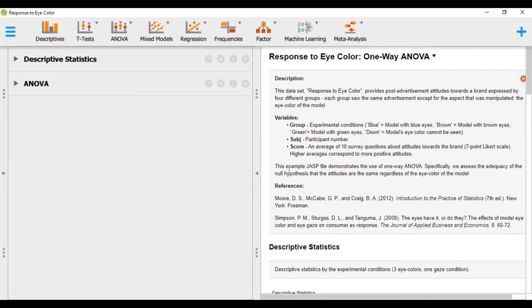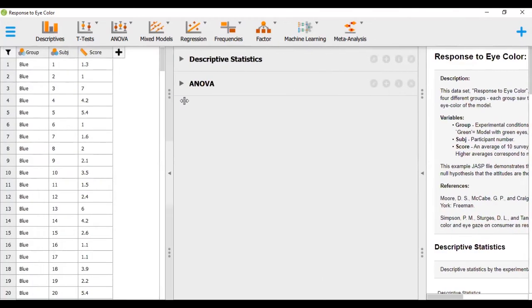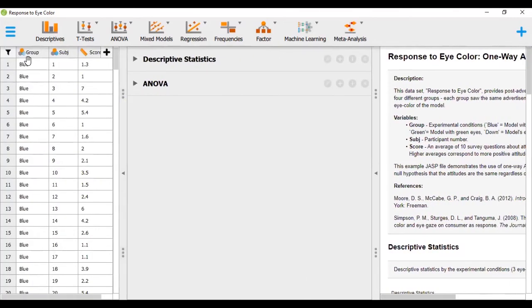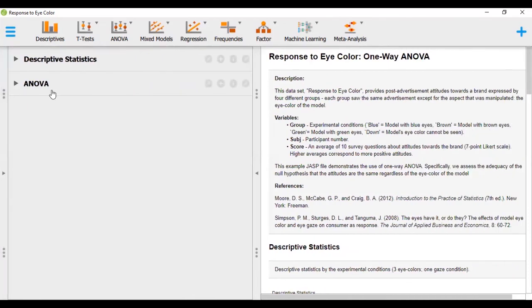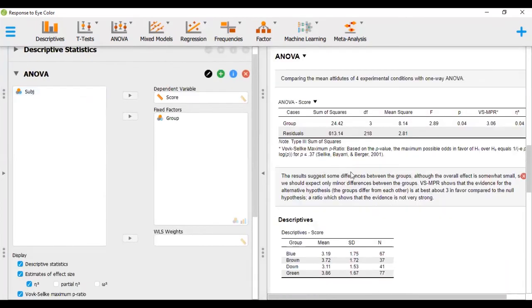Now, notice this point. This sample JASP file demonstrates the use of one-way Anova. Specifically, we assess the adequacy of the null hypothesis that the attitudes are the same regardless of the eye color of the model. Now, this is the reference book from which this has been taken. You may want to refer to it if you want. Now, let's have a visual inspection of the data. So as we mentioned, it has the group, the subject, and then the score value. Now, let's see the analysis by the Anova.